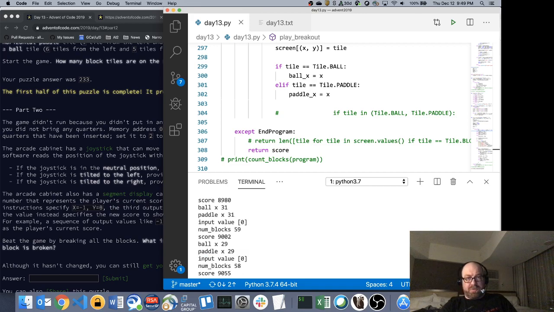What was the wrong value before? It was... Maybe I cleared it, and so I don't have it. Yeah, I don't have it. Down to 7 blocks, 6.